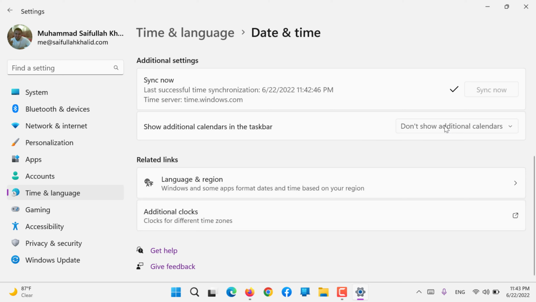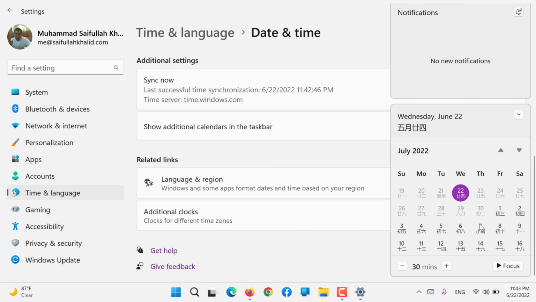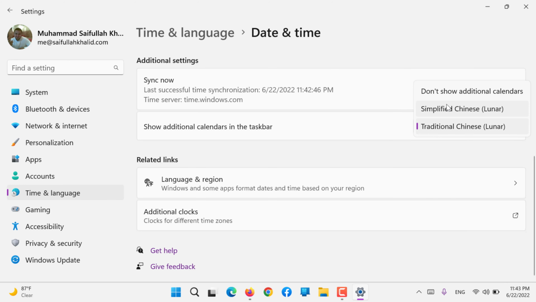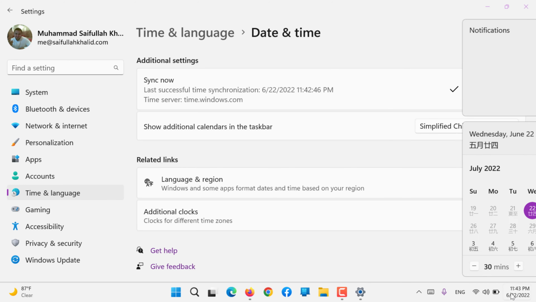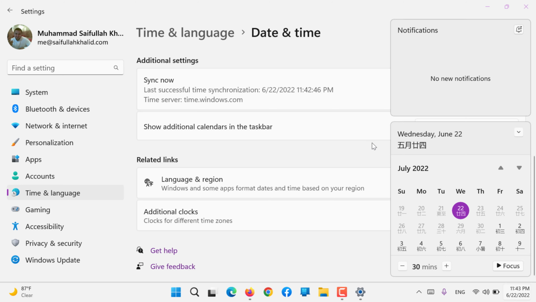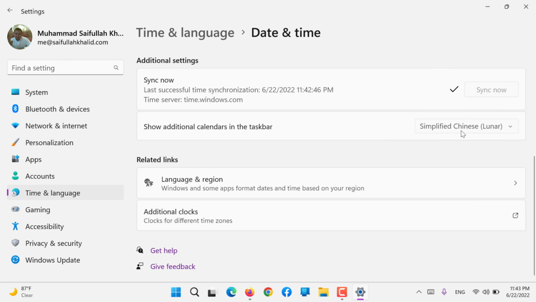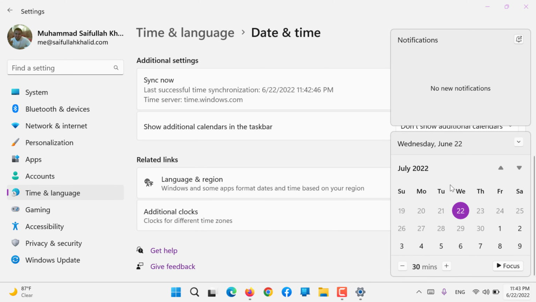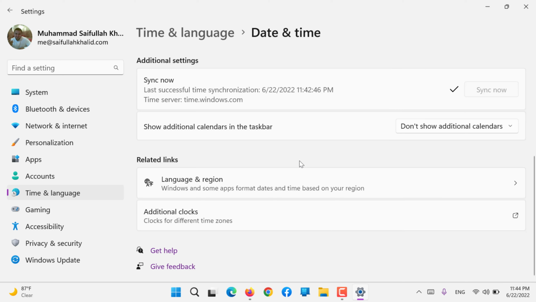In additional calendars, you can see the lunar simplified calendar, Chinese or traditional Chinese calendar if you would like to see. If you select that and go there, you can see now the Chinese calendar is showing. I simply have no idea what that means. Again, still Chinese. Don't show any additional calendars. It's only the normal calendar.